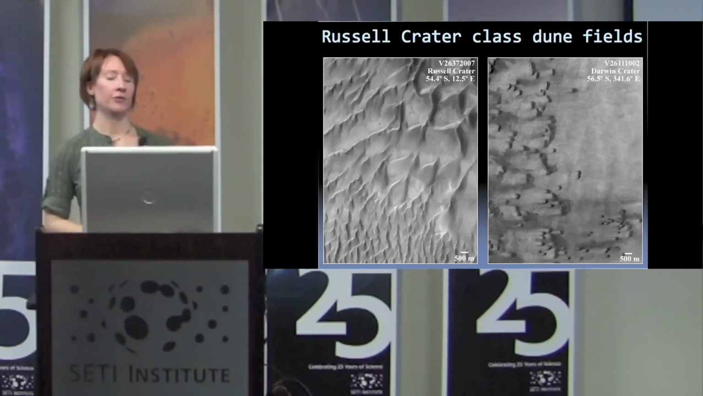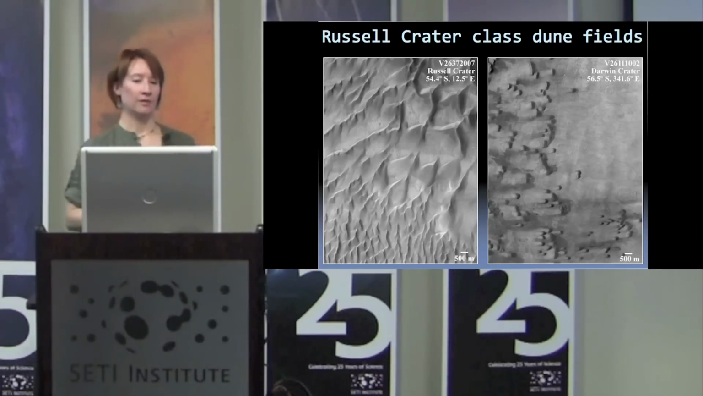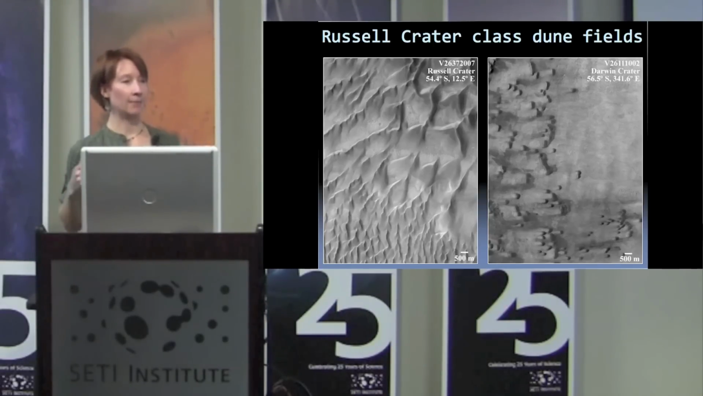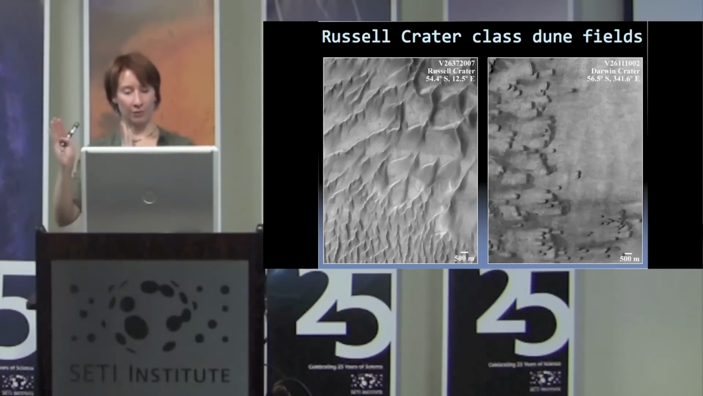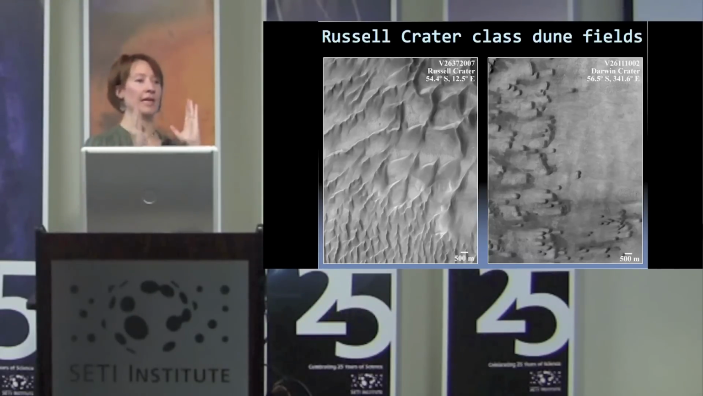We were wondering if dunes might tell us something. Would it be different? Would it be nothing at all? What would it be? So we did find something, and I'm not going to show you all 1,200 dune fields. What I'm going to show you are the 6 different morphological classifications that we came up with. I'm going to start with dunes that look like they might actually be active today and work my way progressively towards more inactive looking and degraded looking dunes.